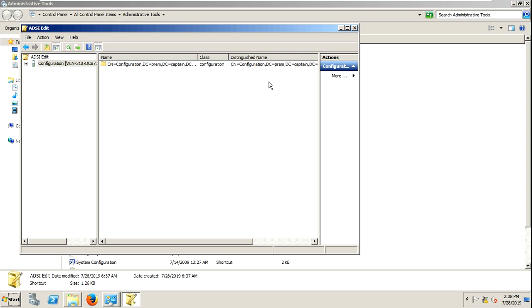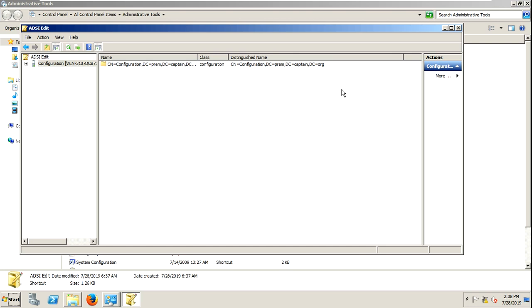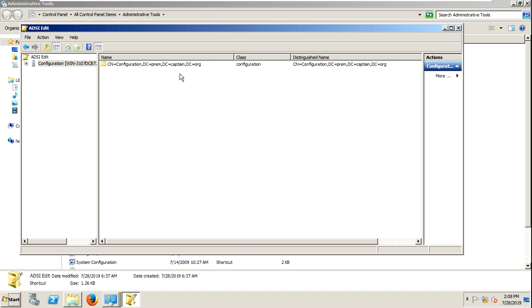Here you can see that class is configuration and name is configuration, DC frame. I created frame, so this is showing like this. And if you have created something else, for instance your own organization name, it will show like that. There is no big issue. Okay, that means it is okay.